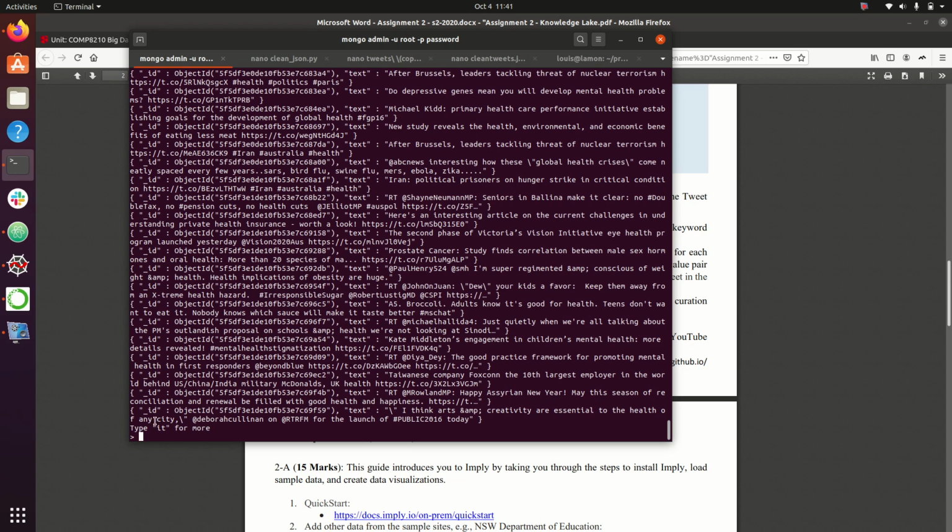If you go through the text, you'll find there's an object ID here, and then within the text itself you'll see the word health down here. And not just this tweet, there's a few tweets I can check here. There's the word health again, and then there is new studies health after Brussels leading tackle nuclear terrorism, and on the hashtag here you find health.